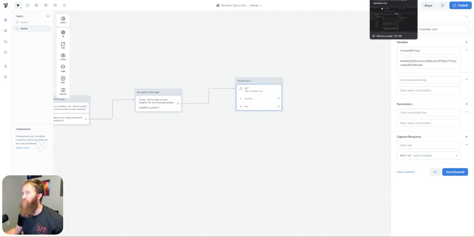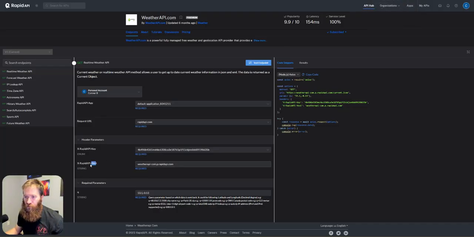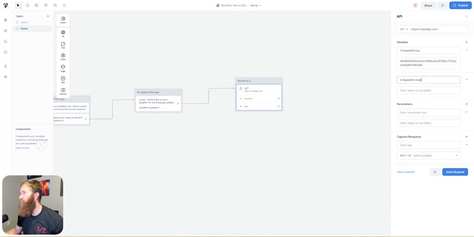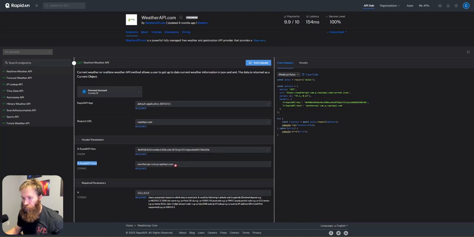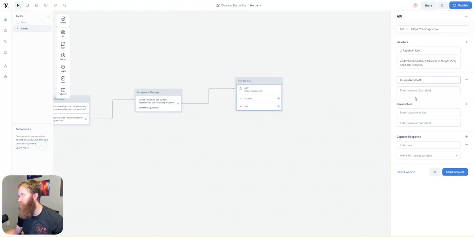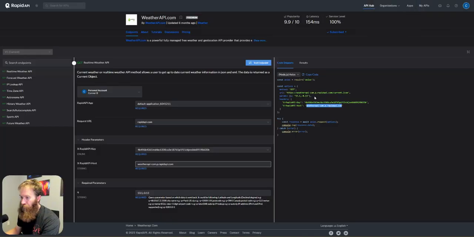So now to do the second one, which is x-rapid API host, and then the value, which is going to be this weather API-com, the p rapid, which I'm going to pull over here from this code snippet. Boom. All right. Now moving down to parameters here.